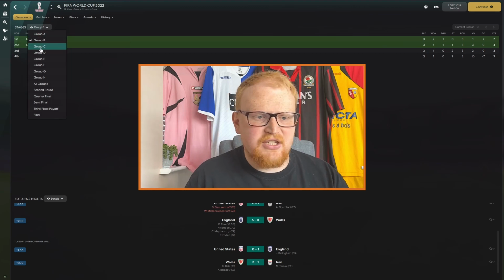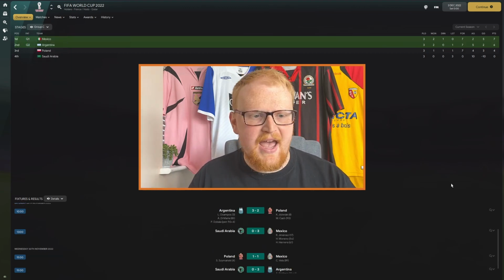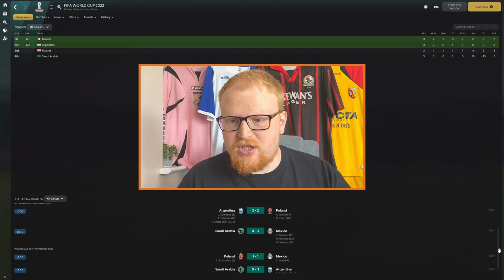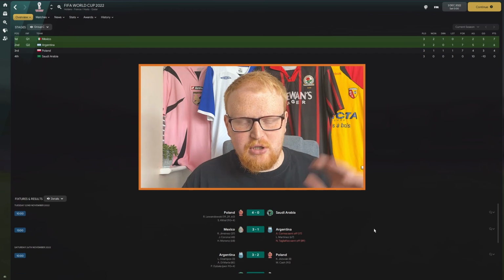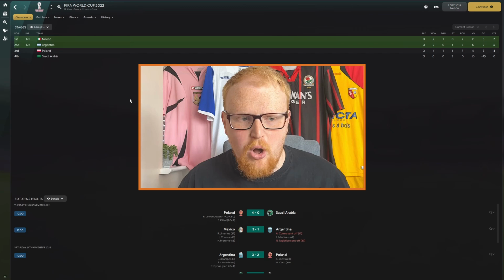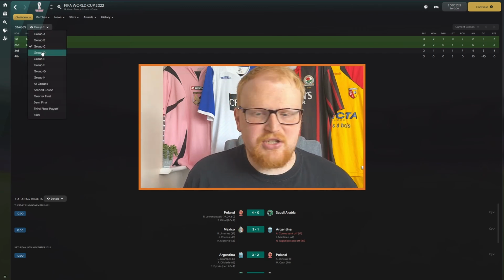Group C is up next, and it's a surprise. Mexico have topped the group ahead of Argentina. Argentina dropping points to Mexico, winning their second two games, losing the first game against Mexico 3-1. Mexico putting their stamp on the group, but drawing with Poland to not get maximum points. They are through, as are Argentina.